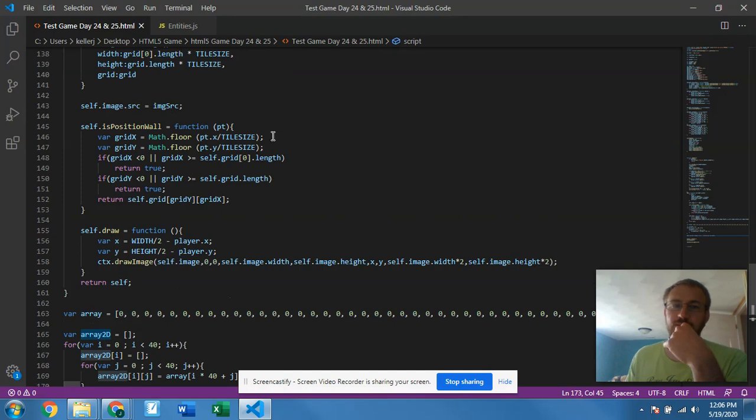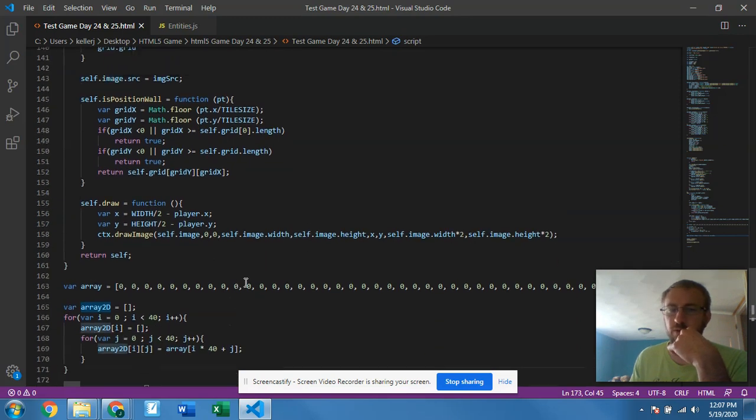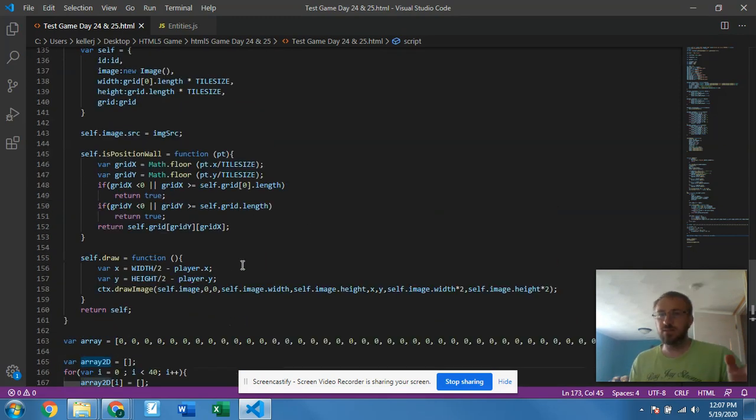So in this case, I think it was 40, if I remember correctly, just based on how this loop works here. It looks like it's 40 tiles to the right and 40 tiles down. So if you're at tile 41 for some reason, even though I think we have another part in our code that prevents that from happening, it's going to return true, meaning you're at a wall. So you're at the edge of the map in this case. And it does the same thing for the Y.